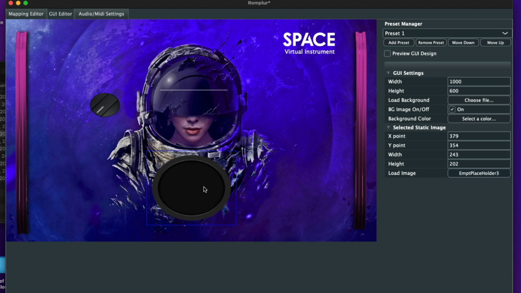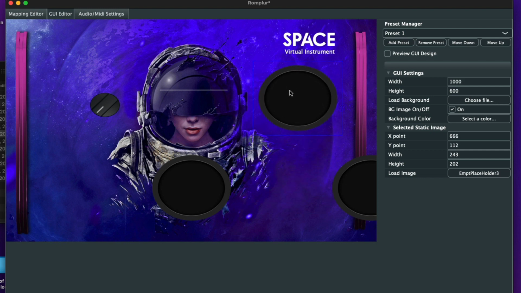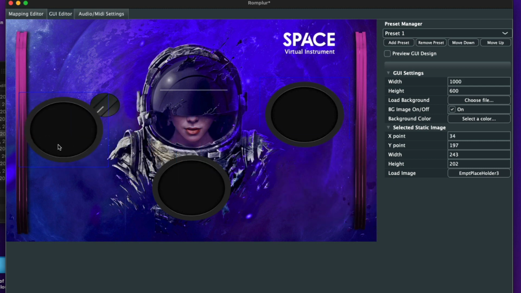This is gonna be a reverb. And then what we're gonna do is we're gonna place that knob right inside of there. But first, we're gonna make a couple duplicates of these knobs, and I'll show you why. So we're gonna have one in the middle, and then what we'll do is we'll add one right here around the female astronaut's shoulder. And then we'll add another one over here.